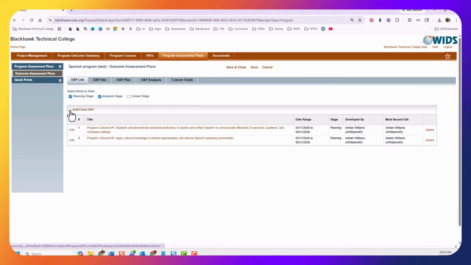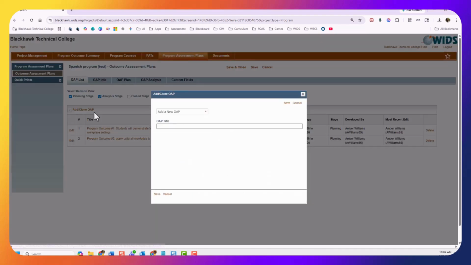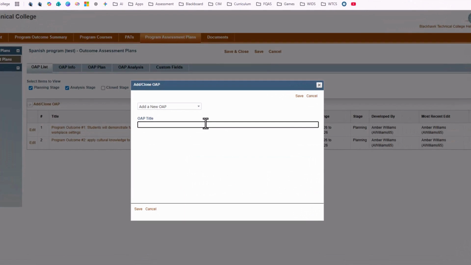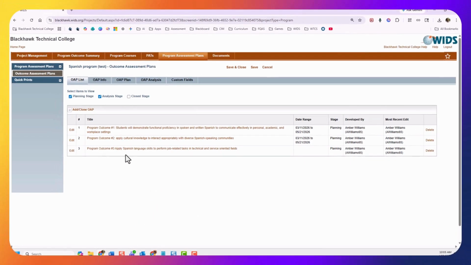This list is just where you add the title, essentially, of the plan. So we're going to add a new one, and we're going to give it a title, and we're going to make it Program Outcome Number 3, which is apply Spanish language skills to perform job-related tasks in technical and service-oriented fields. And I'm going to save that. And really, again, this is the only thing I can do: modify or edit the titles in this list.